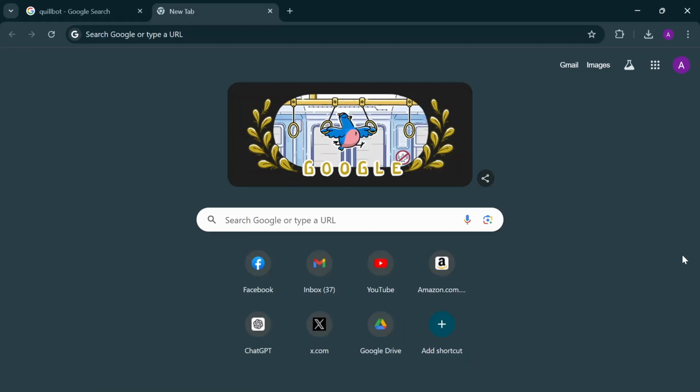In today's video, I'll teach you guys how you can log in to QuillBot. Now, QuillBot is a very powerful AI tool that can be used to rewrite and paraphrase text. Now, it can also detect AI, so this is a very useful tool for students.